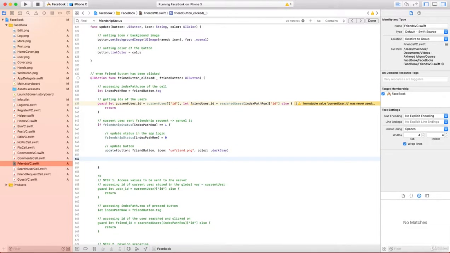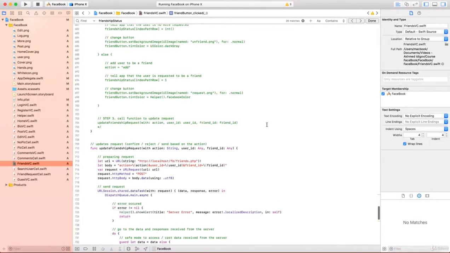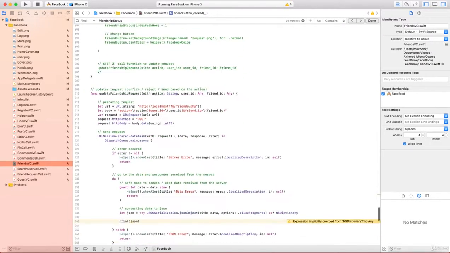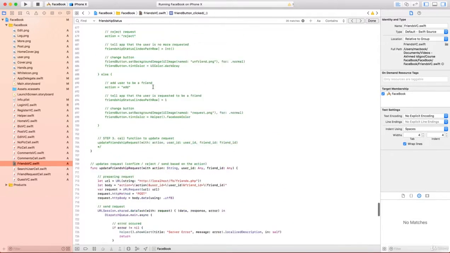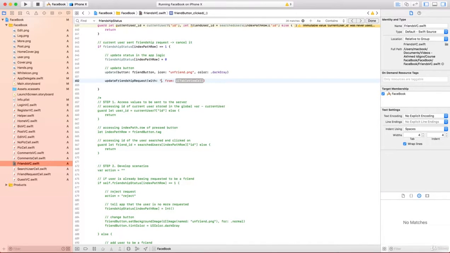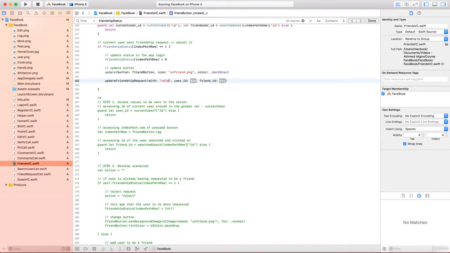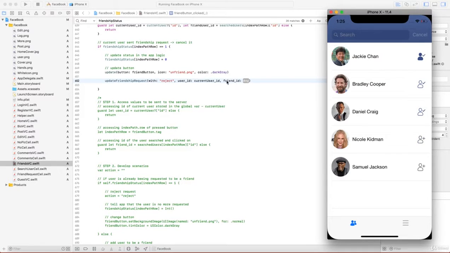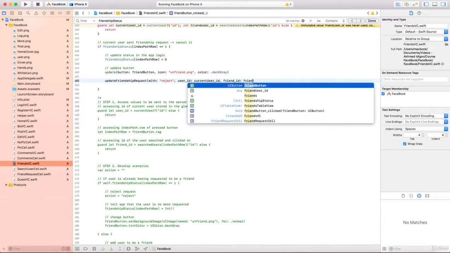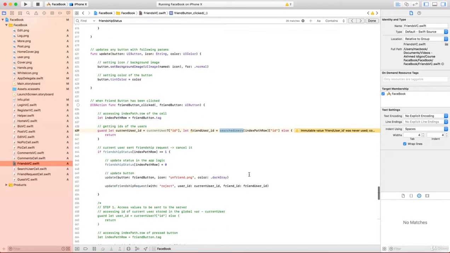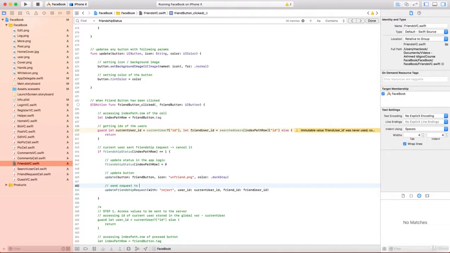Okay, and then we want to send a request to the server. So here we have already created the function, which is updateFriendshipRequest. So here I'll write updateFriendshipRequest with the action which will be reject. In the quotation marks, we'll write reject. So let's write updateFriendshipRequest, the longer one, with reject, userID will be currentUserID because the current user is the one who sent the request. Then friendID will be Nicole Kidman's ID, which is friendUserID. So friendUserID here is the searched user's ID. Okay, send request to the server.